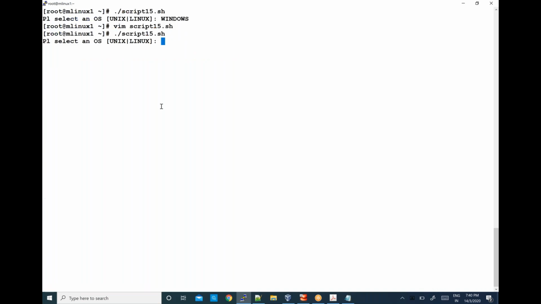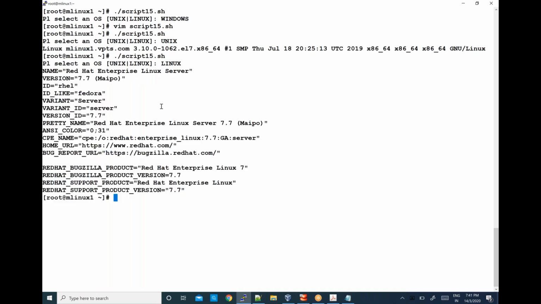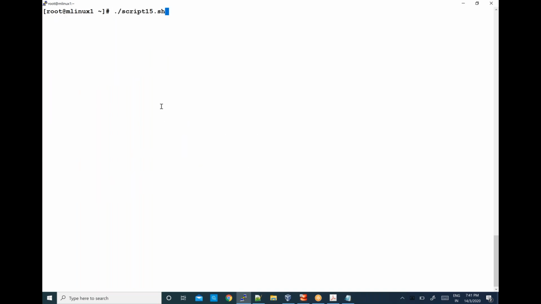Let me save and quit. Let us run the script. See, if I say Unix, no problem, running perfectly. Linux, running perfectly. But if I try something else, maybe I'll try Solaris. It says invalid OS selected.